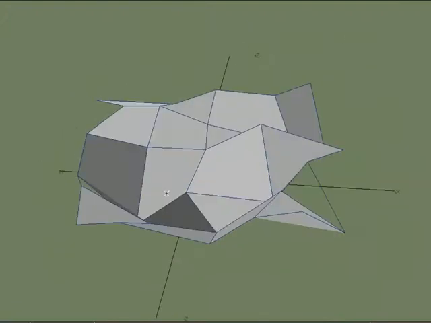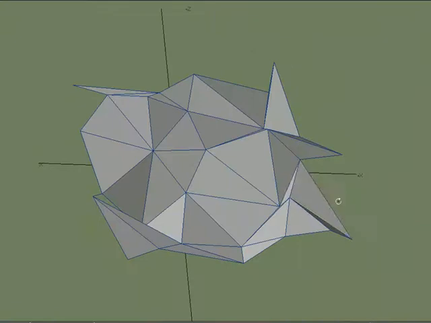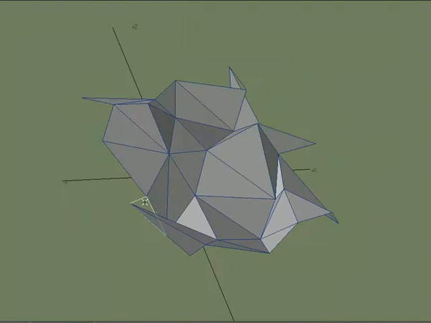The way we get around this is Shift T, and then I'm going to take these and flip them. Okay, and take this and flip them. I'm just using F for flip.